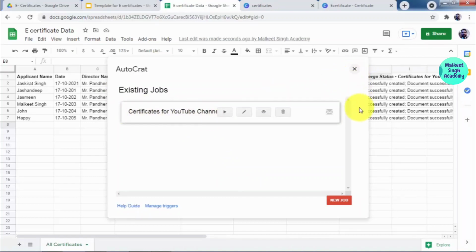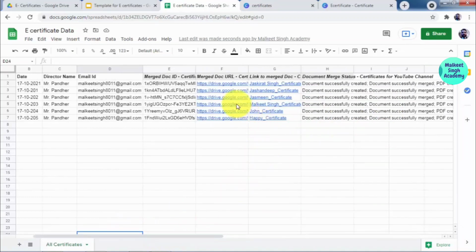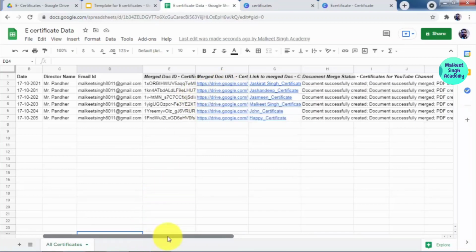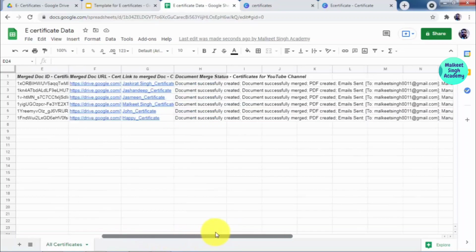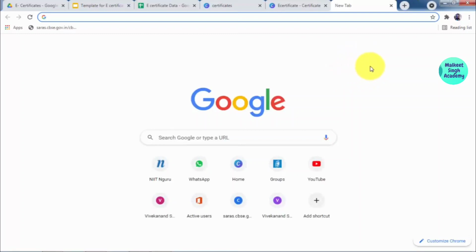If I click on close, you can see, guys, all the links are created. This is certificate 1, and this is certificate 2, and you can also see the confirmation that it is successfully sent to this mail. Let me open this mail, and you will find 7 mails from my same email ID. I'm going to click on Gmail here.